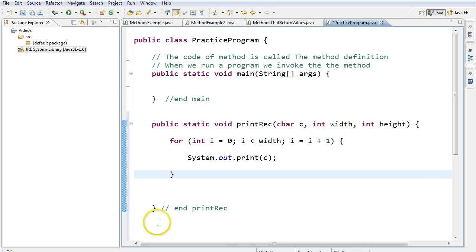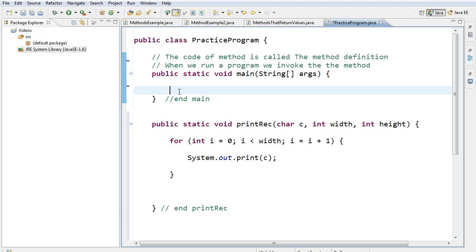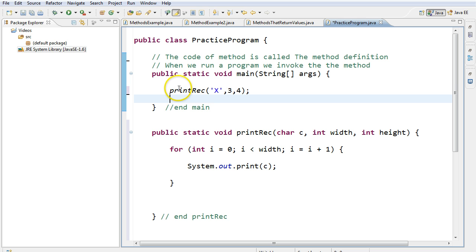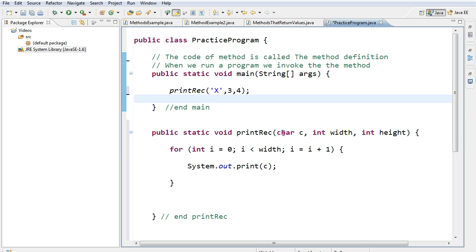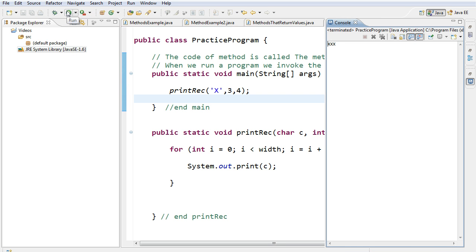So if we run this now, let's invoke this method the way it's set up right now. To invoke the method, I'm going to go into the main and type in printRec, because that's the name of the method. And then I'm going to pass it a character x, and I'm going to pass it 3, 4. So when I run this, what will happen is printRec is the name of this method, so it will come down here, and with the arguments x, 3, and 4, put an x in C, 3 in width, and 4 in height. And so if I run this, I should get 3 x's in a row.